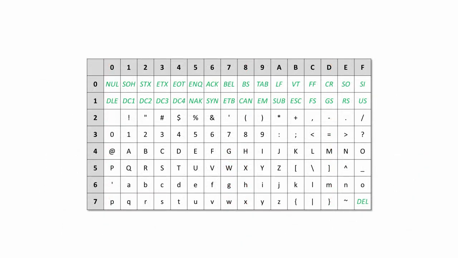Here's another rather convenient format which is often used for an ASCII table. The same 128 characters are here, but they're arranged rather cleverly. Look at the capital letter K. It's in row 4 and column B. 4B is the hexadecimal value of the 7-bit ASCII code for the capital letter K.